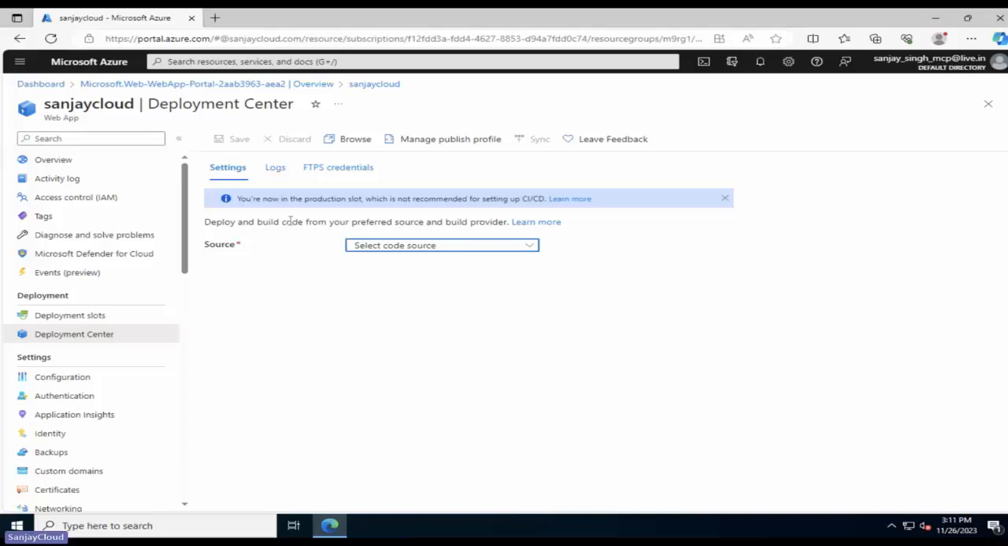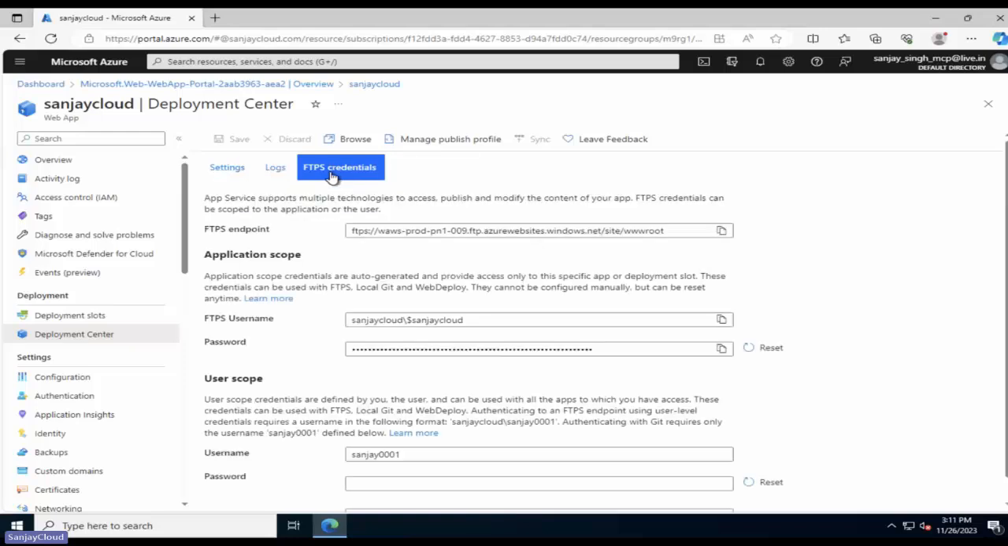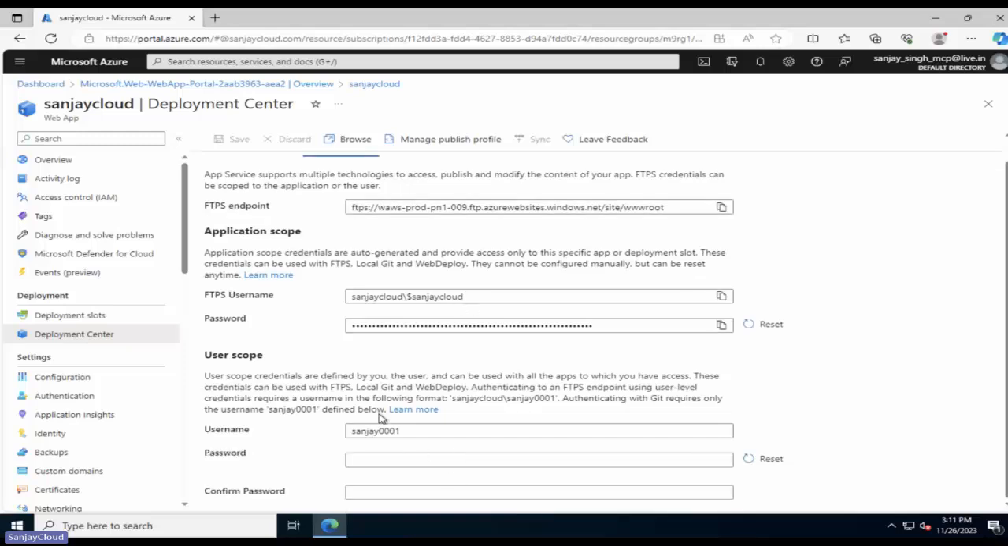So as an admin, I know FTP. I'll go to the FTPS credentials tab, where I will create a username and password. You have to create a unique username for FTP, and then a password, which should be at least 8 characters long. Let me create a password, capital ABC at 123456. I'm going to use the same name, Sanjay 0001. Let me click on save. You have to save credentials for FTPS.